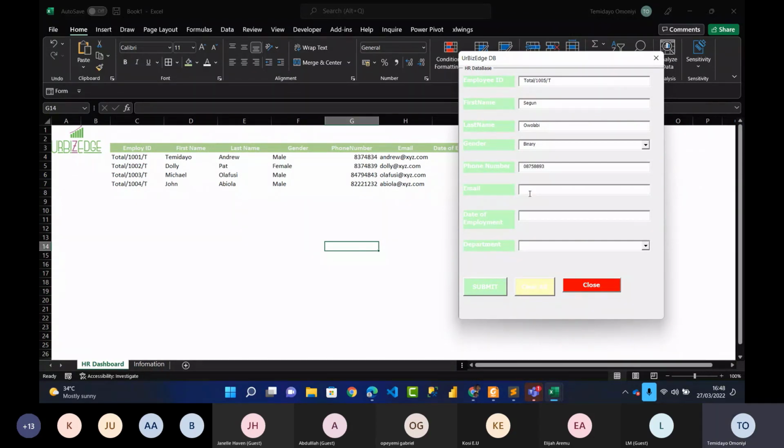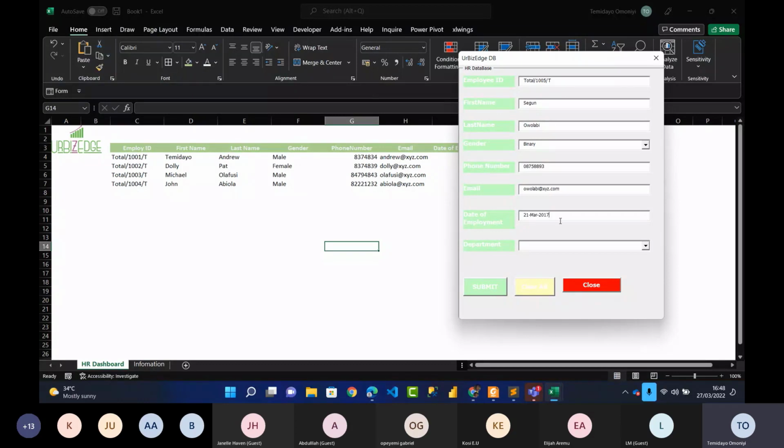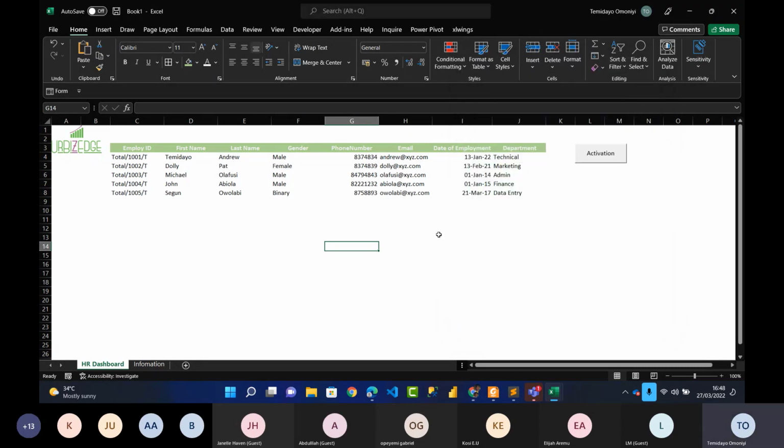Email should be Olabi at xyz.com. It's of employment of Olabi. Okay, so I made him a software. That's cool. Just change the department to data entry, right? So I submit this. You can see I clear all, I close, awesome, right?